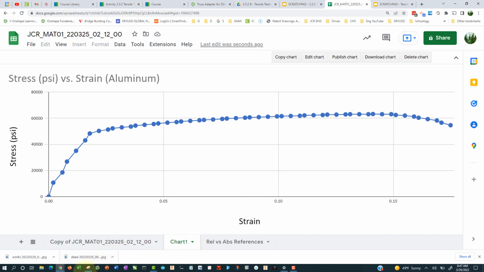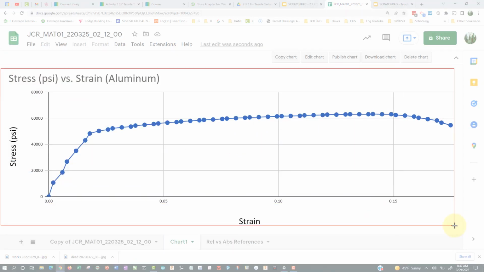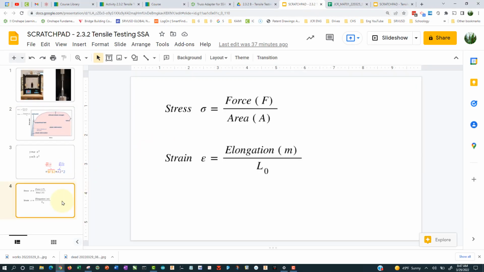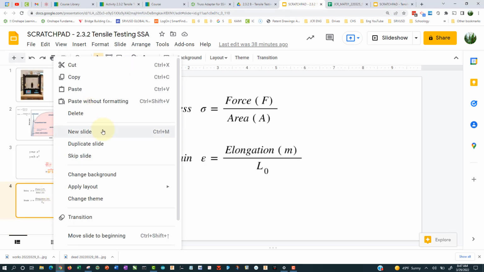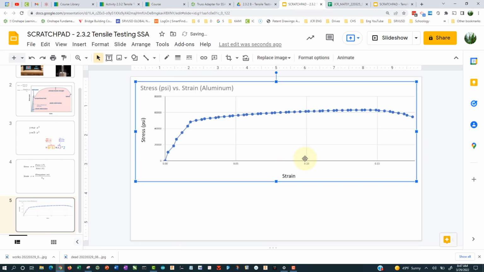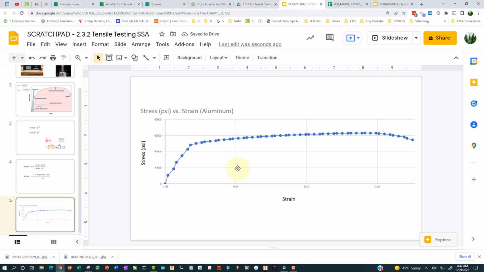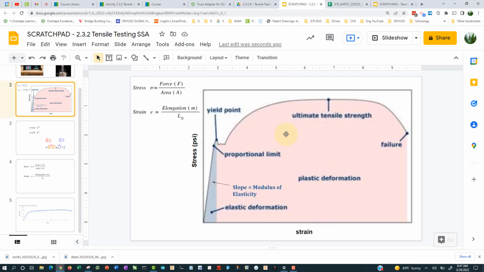So I'm going to take that off, and I'm going to use my snipping tool, and I'm going to grab the whole thing right here, and I'm going to put it into my slide. Why is that not working? That's very interesting. Huh. New slide. Control M didn't work. Okay, there's our graph. Let's first find the ultimate tensile strength.